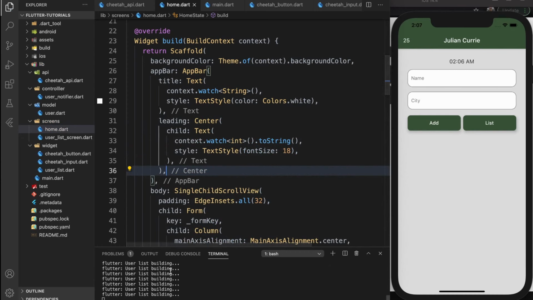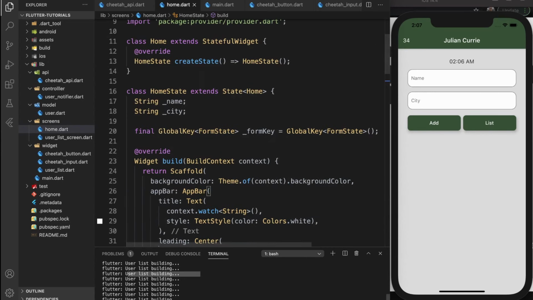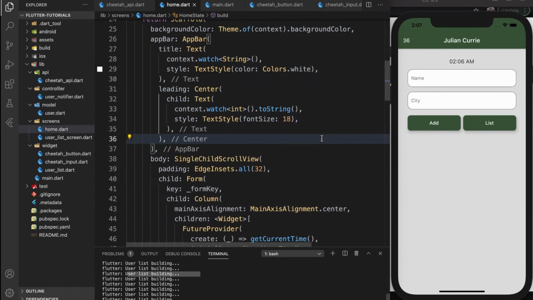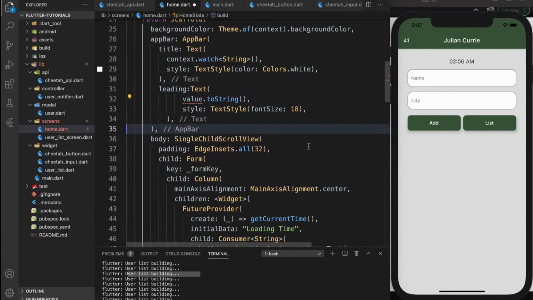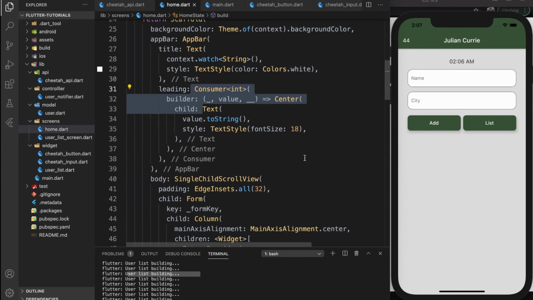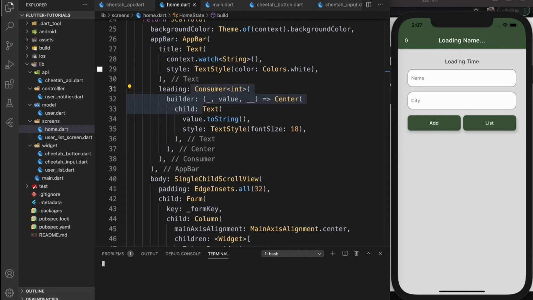So I hope you can see here, this is very interesting. So you can see our user list building every time that increments. So that's actually not what you want. So let's go back to our consumer real quick. And let's reload. And now, as you can see, we don't get that same log here. So that's something that you should be very, very aware of.